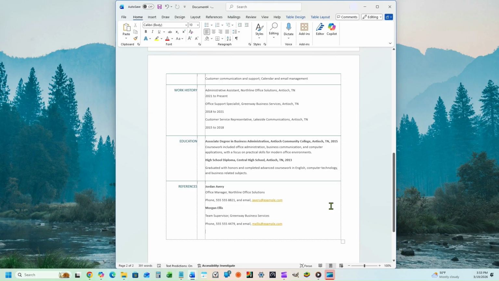Move to the second reference block and replace the name with your next reference. For this illustration, I will type Morgan Ellis. Replace the title and company with Team Supervisor, Greenway Business Services. Replace the contact information with phone 555-555-44479 and email m.ellis@greenwaybusiness.com. These entries are only examples. You should replace them with your own references when you complete your resume.